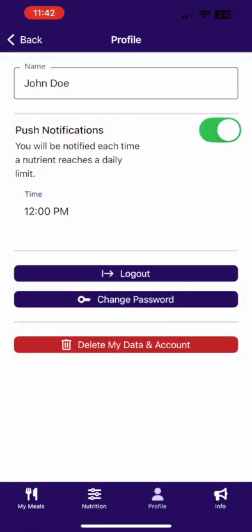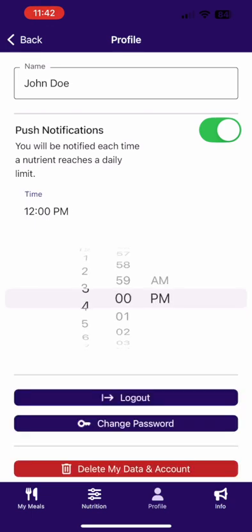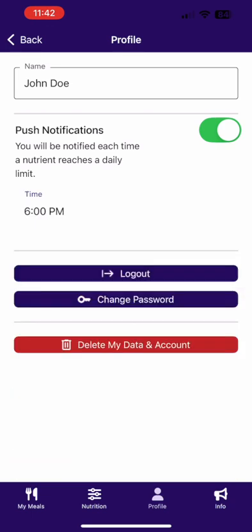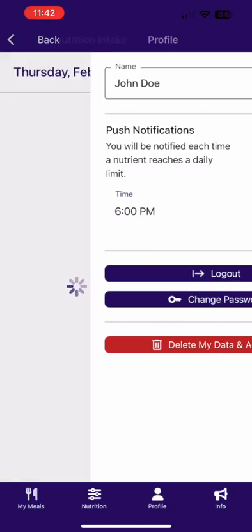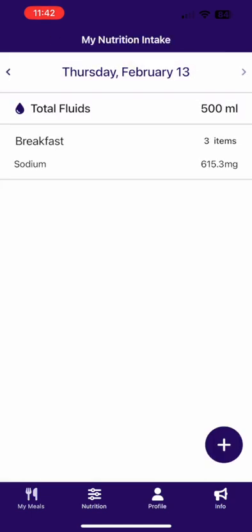On the Profile page, you can set your preferences for receiving notifications. You can also choose the time of day you'd like to be alerted if any of your tracked key nutrients exceed the set limits. This way, you'll get a reminder to adjust your food intake for the rest of the day, helping you stay on track with your health goals.